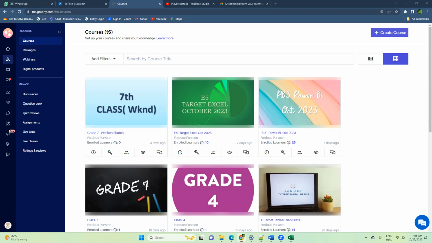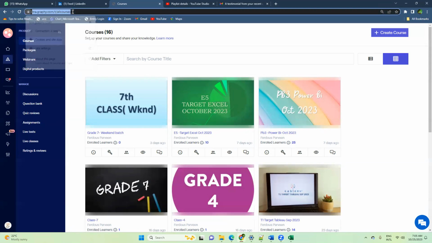So this is the portal. This is the platform where we take classes. You can see the address. We will share all those things in the group, don't worry about that. And Firdaus is our group admin. She is the head of all these administration tasks, so she will guide you on how to register for this course.